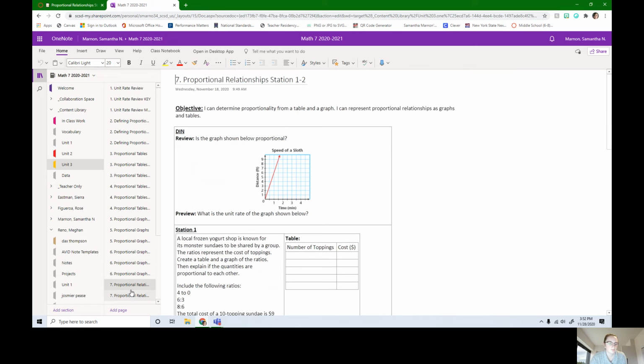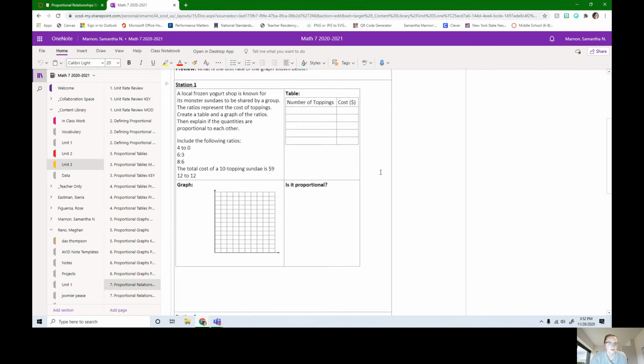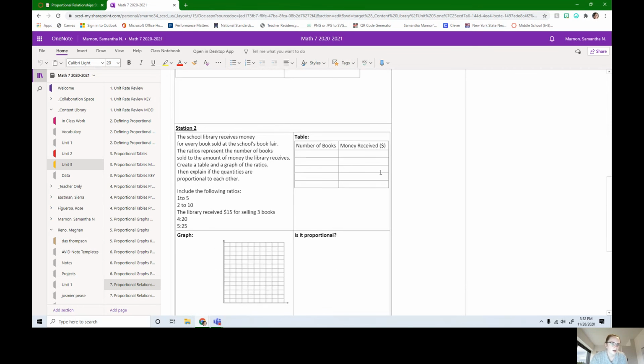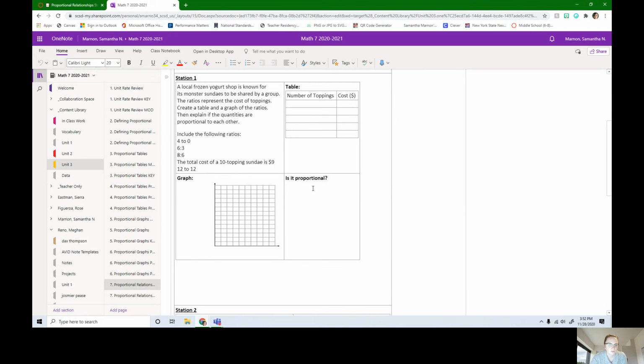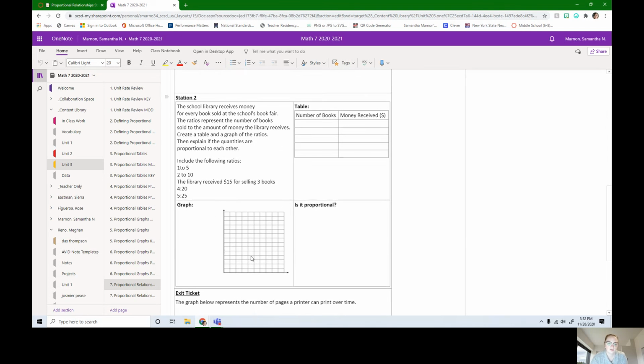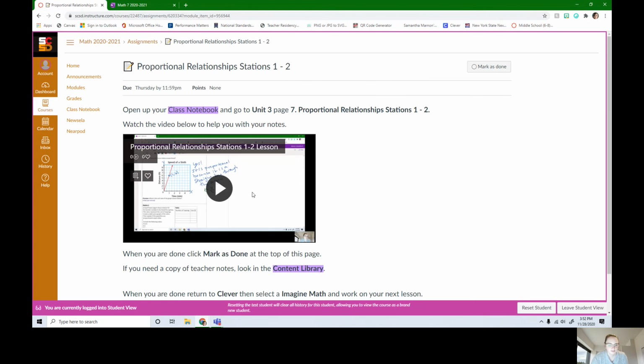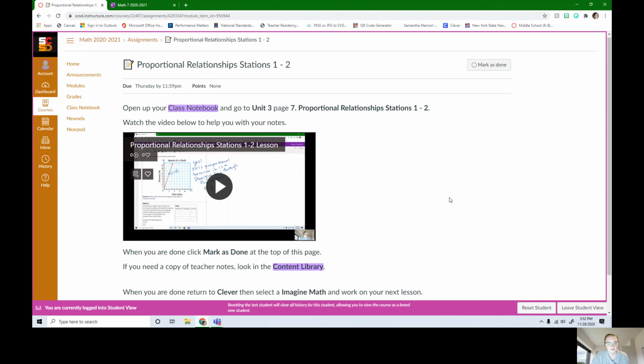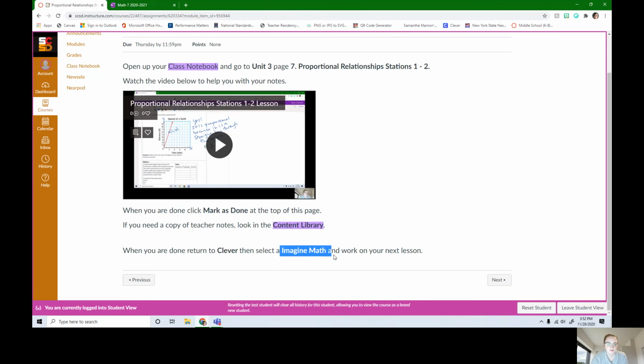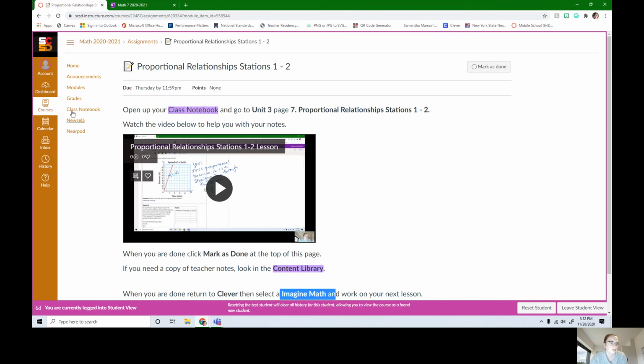So it's Unit 3, page 7. There are 2 stations. There are sets of 4 boxes where there's the table and the graph, and then they need to answer, is it proportional, and the exit ticket. They can click mark as done, and when they're done, if they have time left in math, they should be working on Imagine Math.